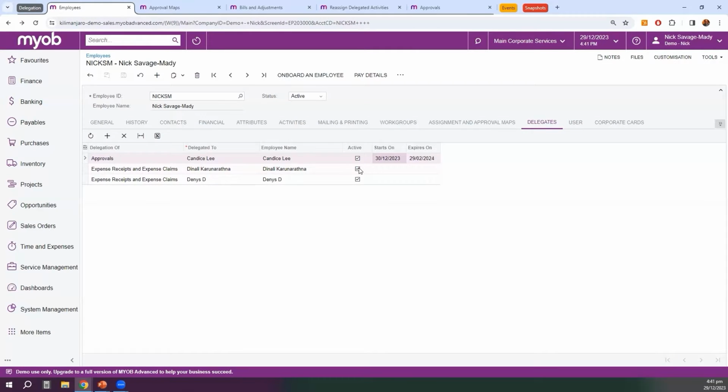And when it comes down to the approvals within the system, we now have the ability under the employee or the user profile to actually go through and set up, in this case, I've set up all of my approvals are going to now be handled by Candice between this period. So I can actually set up a delegate to handle all the approvals so they flow through to her between that time period or until I deactivate her.